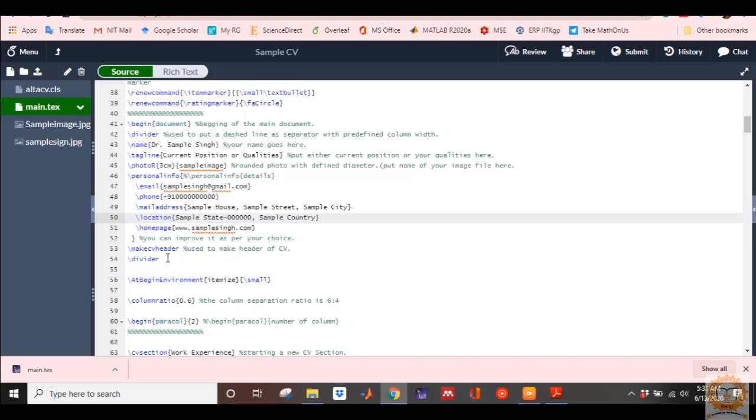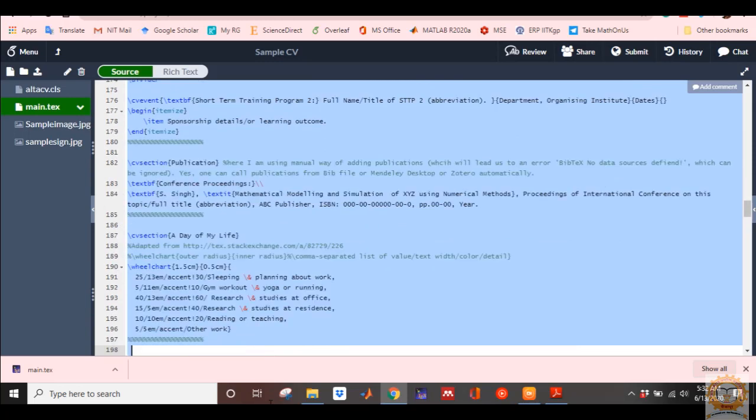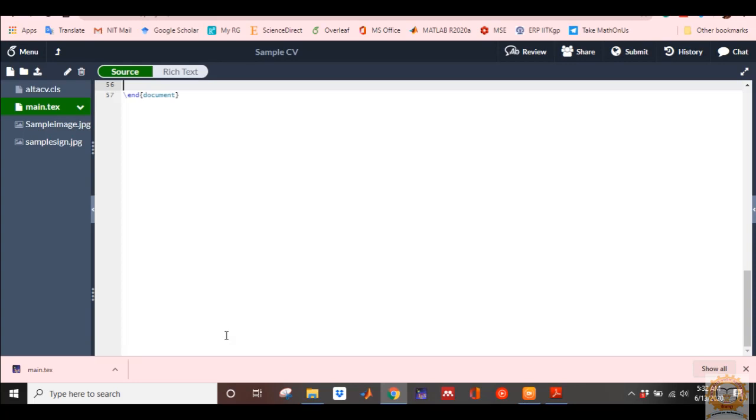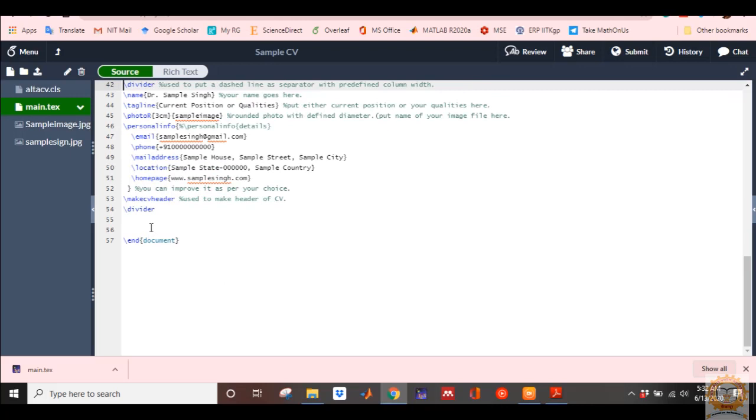And again, divider. So let me first compile it to show you the make CV header, the header of the CV. This command is used to make the header of CV. So let me first compile till now. I will be omitting these commands for instance. Okay, I have to leave the end command here because then only it can compile my document, so I'm cutting it. Okay, so let us see whether it will compile or not.